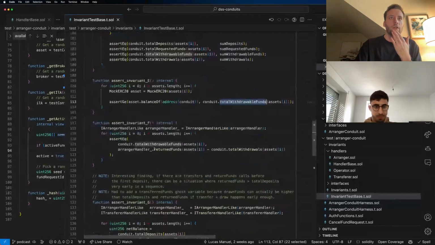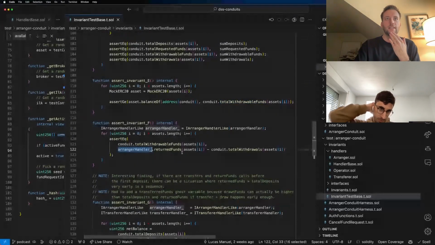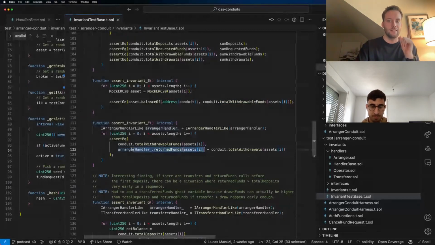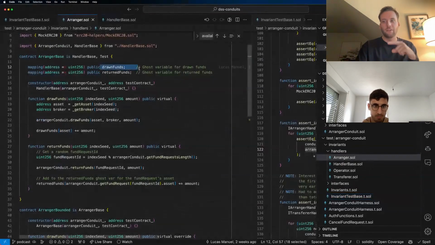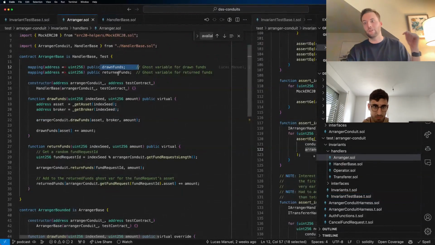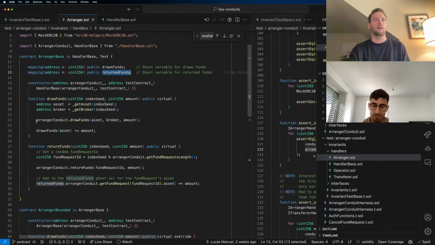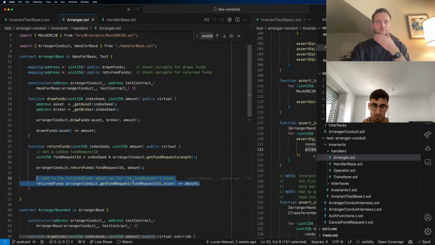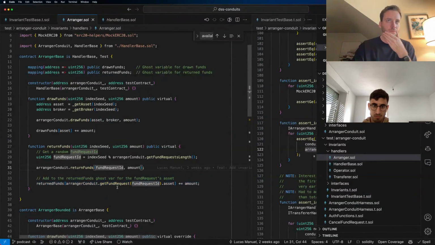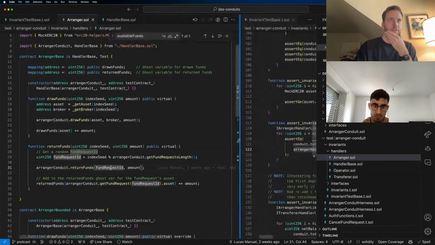And then we're going to get a little more creative down here. So this is a ghost variable here, returned funds. This is not in the smart contract. This is in the handler. And what the handler is doing in the arranger is tracking aggregated drawn funds and aggregated return funds. So for each time that an arranger is drawing funds, we're tracking that happening in the state of the arranger handler. And then we're doing that as well for return funds. I'll go into why this matters in a second, but it's important. For each call that you're doing this for, you're tracking the corresponding ghost variable.